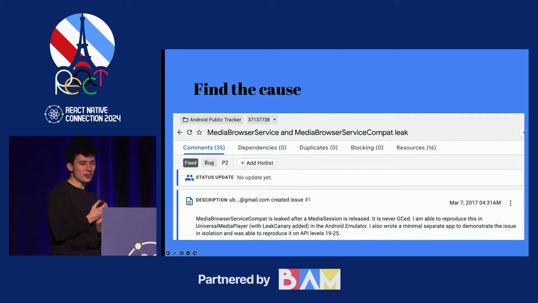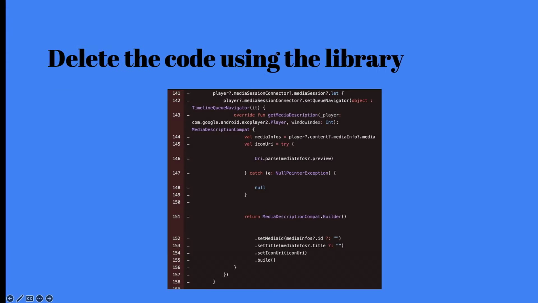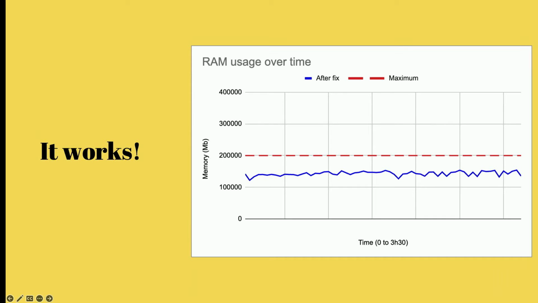Ah, no, we found the issue on Google Issue Tracker, and it seems to be that one. To let you know, there are a lot of leaks in Android. Sometimes it can be more or less important. In our case, it was our player, so it's really important. Before thinking about fixing it, let's just remove the feature. Yes, we literally removed the feature. It worked. We measured the memory again, and it's good.